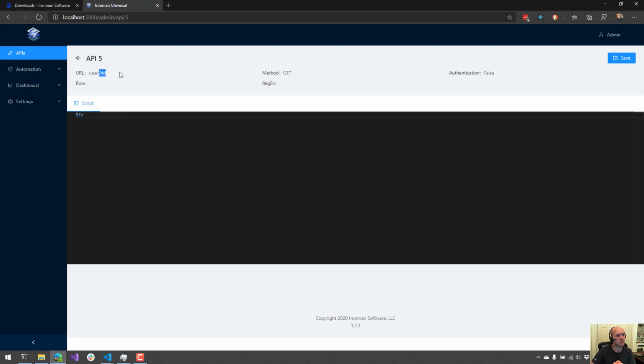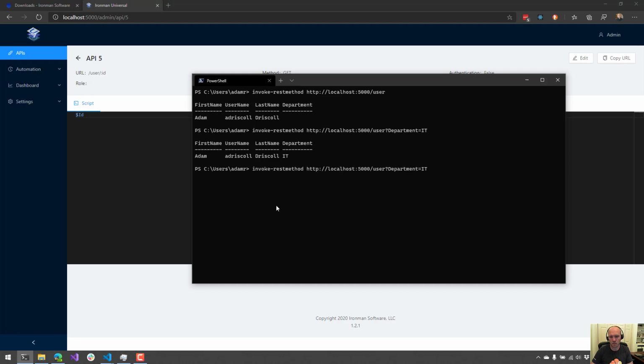Each one of the sections of the URL that contains a colon like this will be passed in as a variable. So in this case, I just want to access the ID variable that will be passed in via the route. If I save that and I go back to my command prompt here, I can then just specify the additional route parameter, and in this case I'm just going to specify 10 for the ID, and if I press enter, you'll see that it executed my PowerShell script and just returned the ID back to the user. So this could be used to do lookups of particular resources, or to invoke or update different resources via the URL.